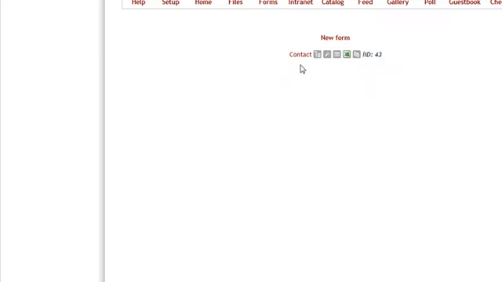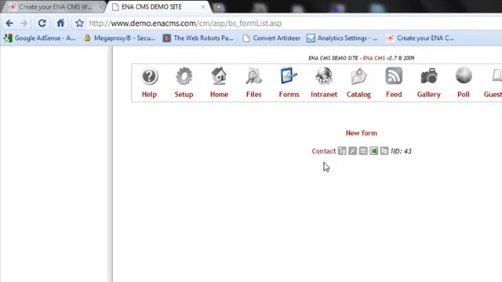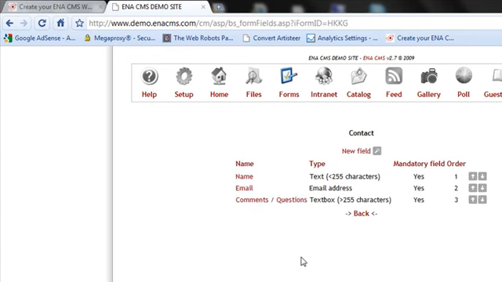Now that you pretty much decided on the rules of how the form is going to work, then you have to specify the fields, what information you are going to be collecting from your visitors. In this case, we're collecting name, the email, and any comments and questions that they have. We're making all three fields mandatory. That means if they want to submit the form to us, they can't leave anything blank.